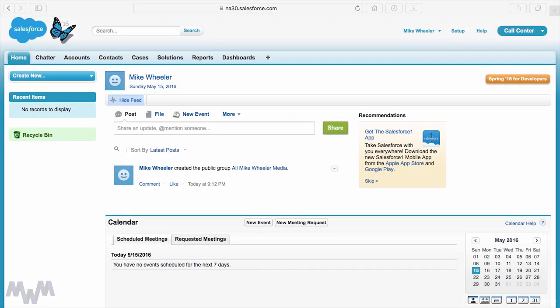Now we're going to tour the Salesforce homepage. We touched on this briefly in the previous lecture, but this home tab brings you to your homepage, and we have here on the sidebar the create new menu, the recent items, and recycle bin. Then on the right side, we have my own username, the date, and the chatter feed, and I can hide that by clicking hide feed.